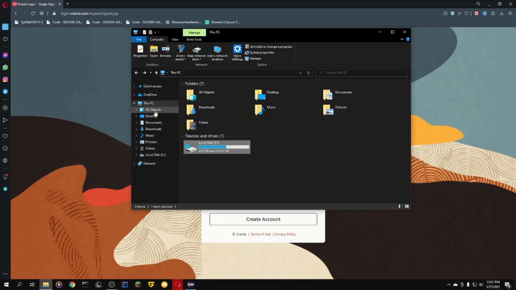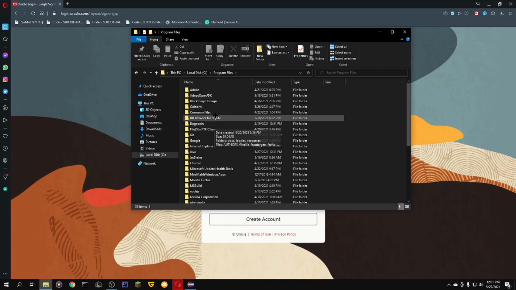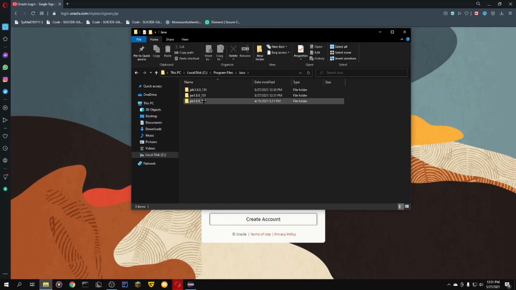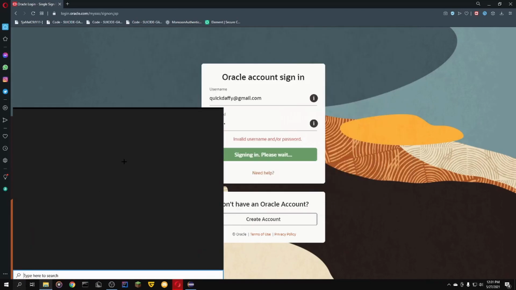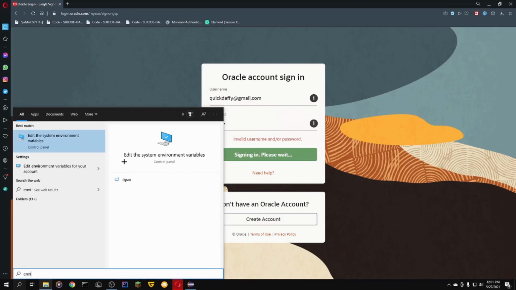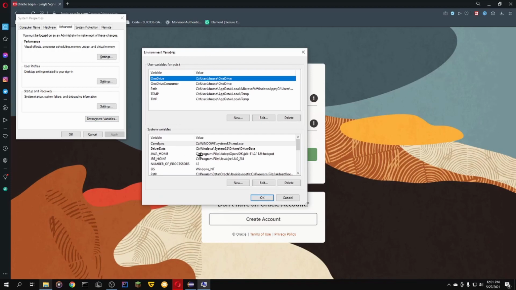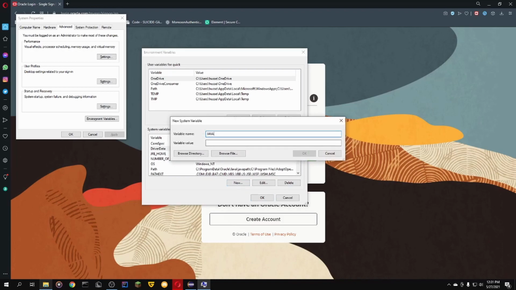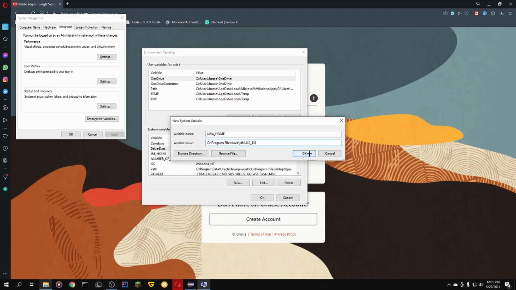Now you're going to go to This PC, local disk, program files, Java, JDK 1.8.131. Now we're going to click search and search for environment variables. Go to environment variables, and this might not exist. I already have it, but if it doesn't, down in system variables, I'm going to click new, JAVA_HOME, and you're going to want to copy this folder and put it in there.